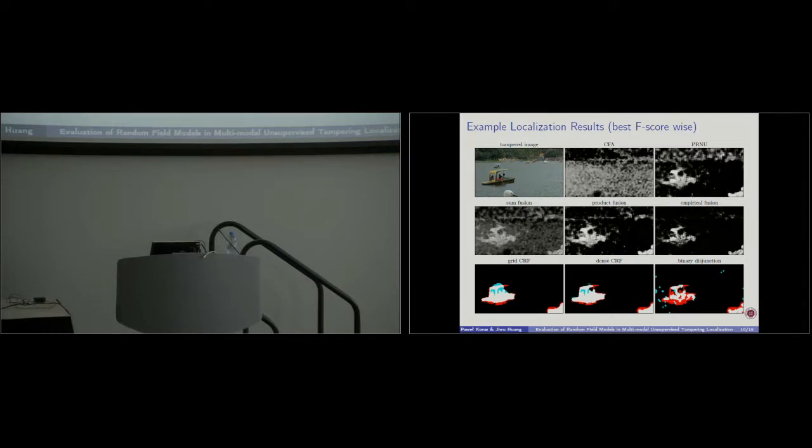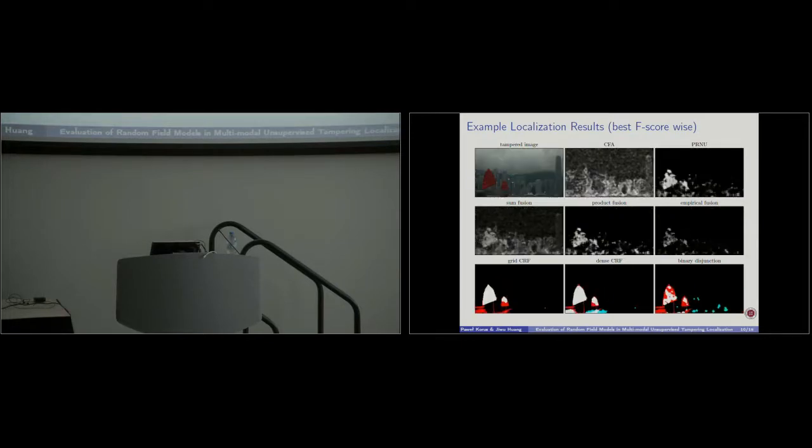You can see again that in this case, the CFA map was completely useless, but the PRNU map was pretty useful. And the fusion results are still more meaningful, because even though the PRNU map did not help us to localize the forgery, it allowed us to eliminate some of the potential false positives in other parts of the image. And again, the CRF models can follow the object more precisely. In particular, the dense CRF model, which includes longer interactions between the pixels. Okay, so these are some more examples. You can see that in all of the cases, the shapes are properly followed.